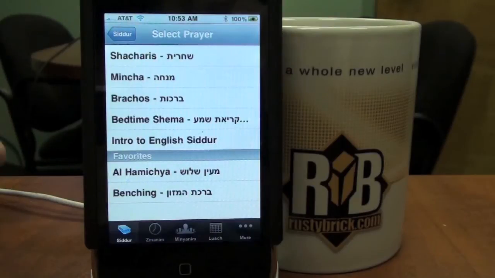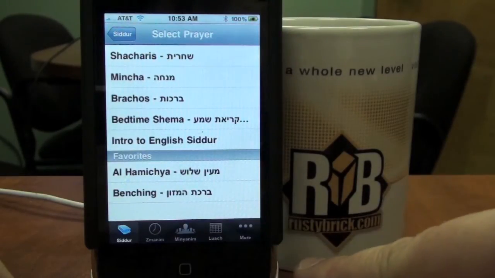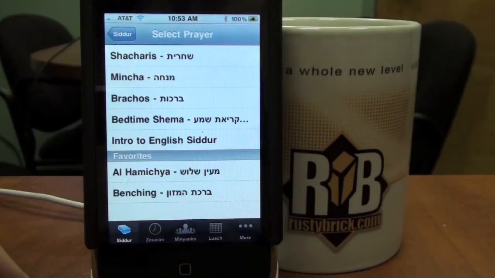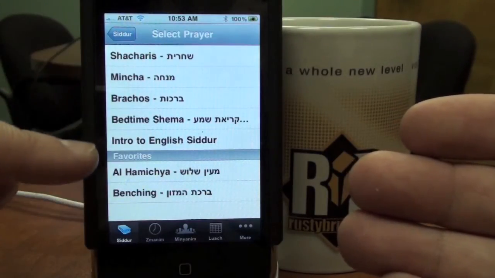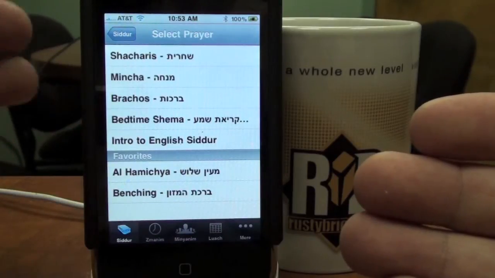In addition, I'm going to go ahead and show you the Ashkenaz because that's the Siddur that I personally use. We have lots of other features we'll get to, but let me first take you through the Siddur feature. As you can see, I have various different options right here. I have Shacharis, Mincha, Brachos, and so on.